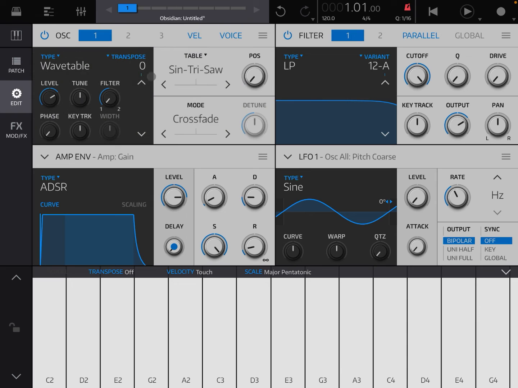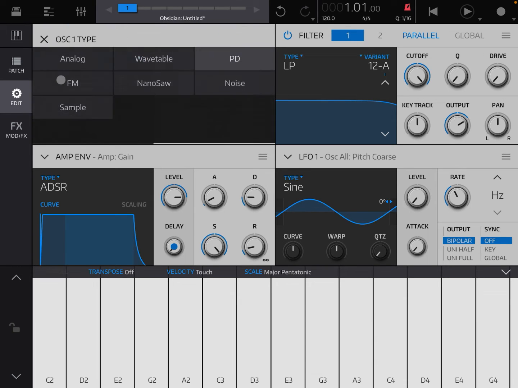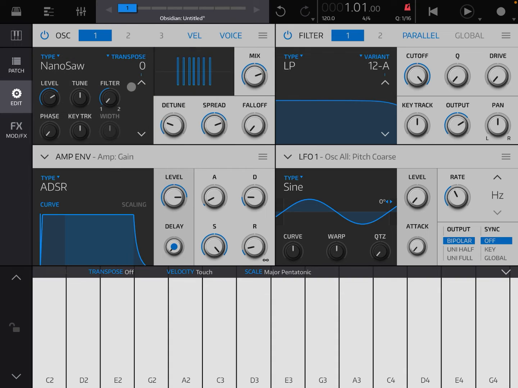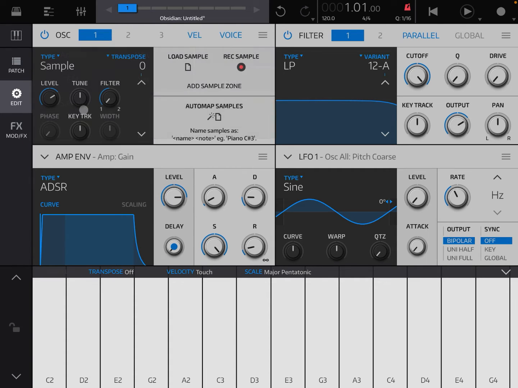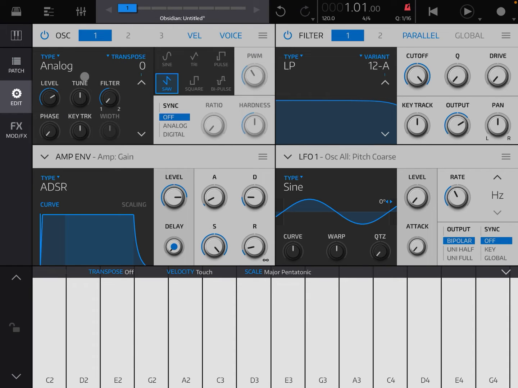You have analog, wavetables, phase distortion, frequency modulation, a nano-saw, which is different detuned saw waves and works really well, noise, and then you can have up to 24 different samples in your patch, which is really nice. But let's focus on the analog type of synthesis. Starting from the top, you can enable or disable the oscillator which is selected. In this case, I have oscillator number 1 selected, but there are 3. As you can see, the second one is disabled by default, as is the third one. So let's focus on the first one, and let's ensure that we have analog as the type of synthesis.